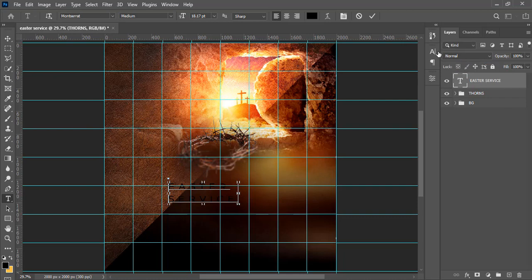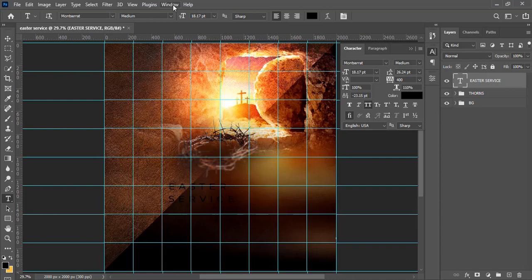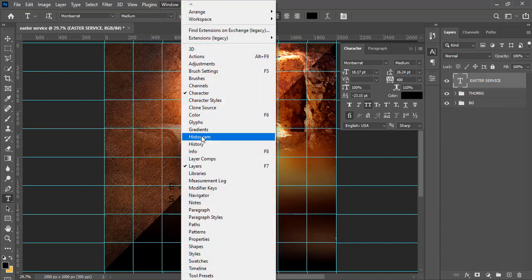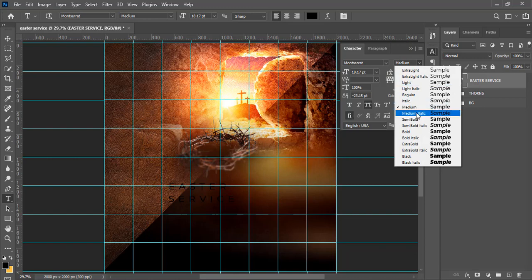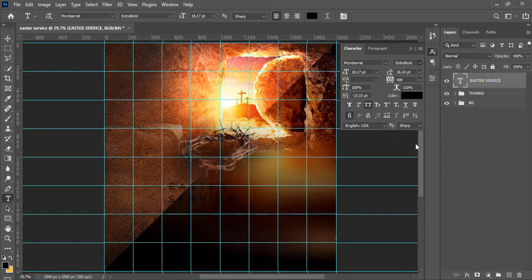Nice. Now we are going to start with the text editing. Click over here on your text or your character. If it's not showing, go to Windows and then look for character. Now this is popped up. We are going to use Montserrat for this. We are going to use extra bold for this as well. We want it to stand out, that's why we are doing that.